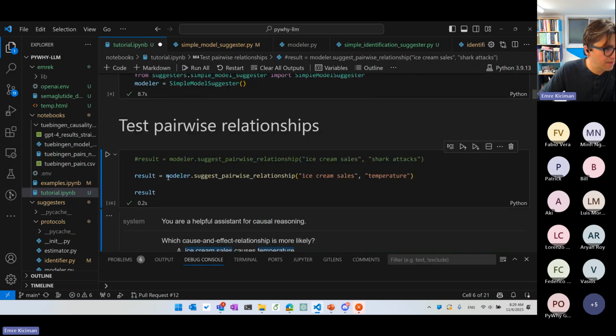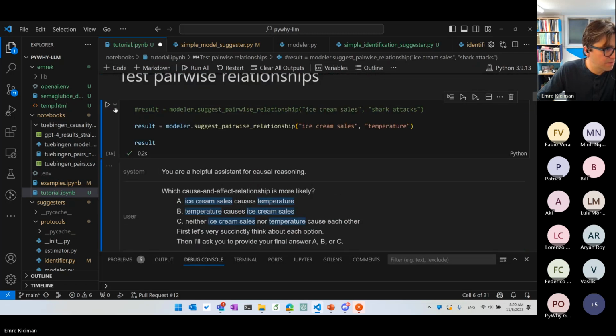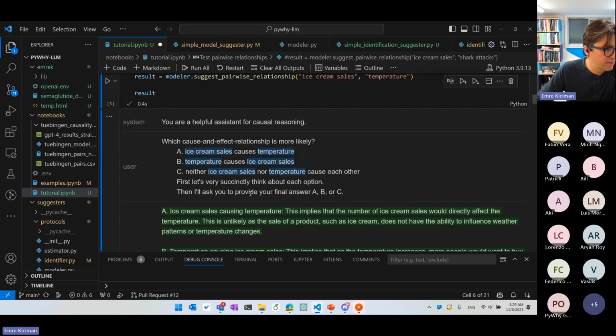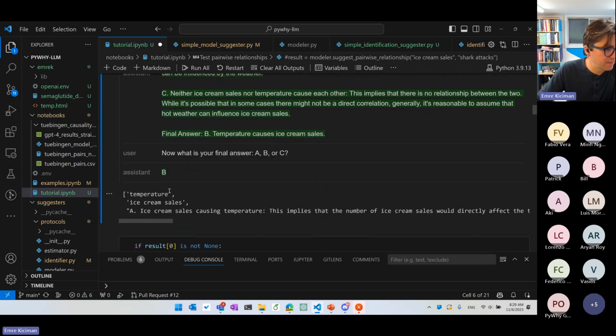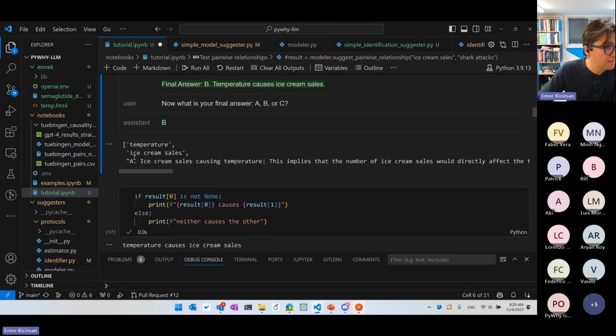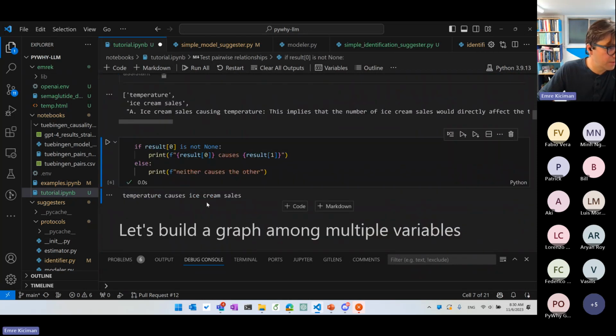So I'll go ahead and click through here and see that the answer is B. That is, temperature causes ice cream sales, but not the other way around.